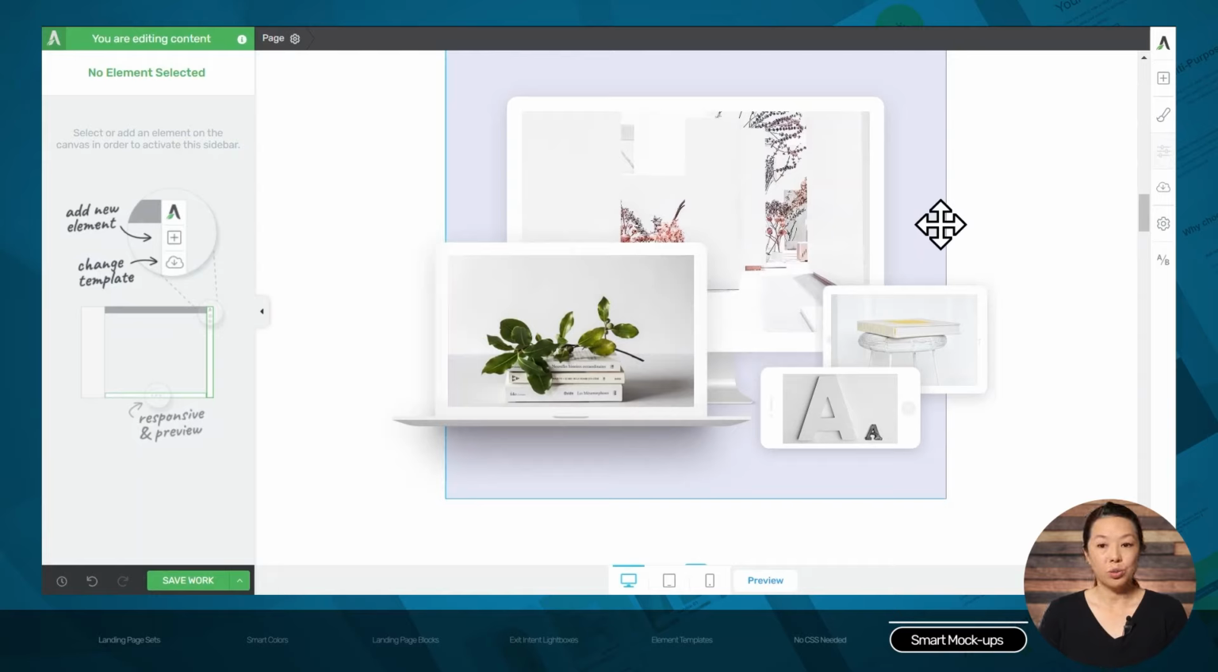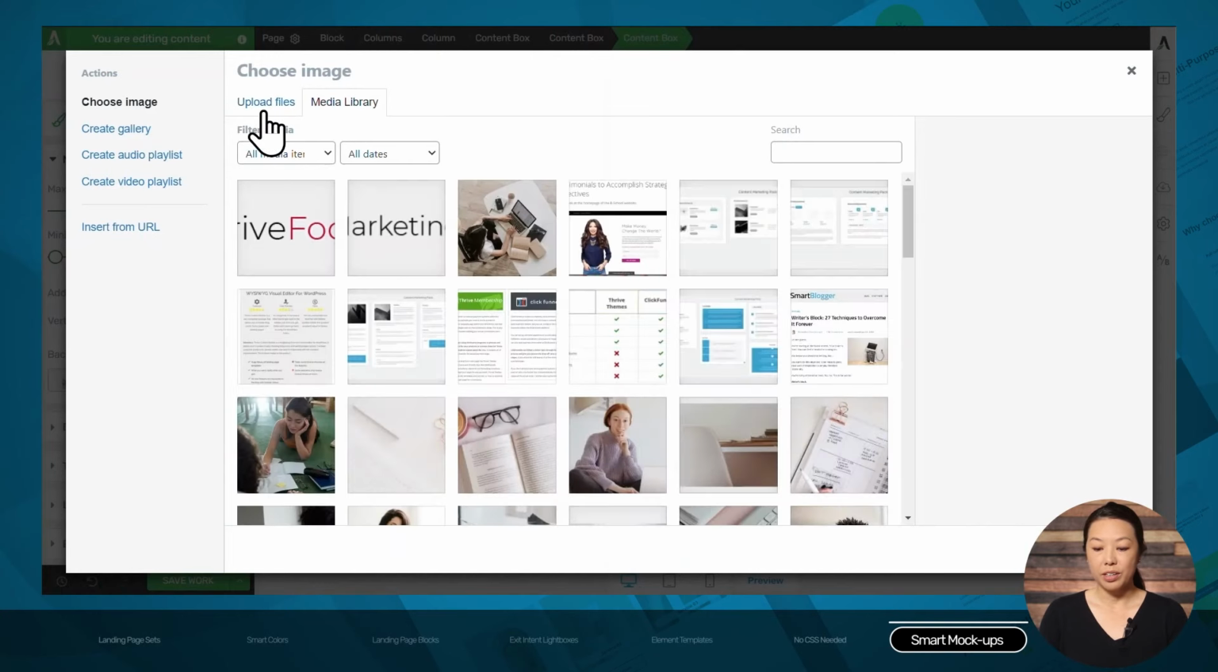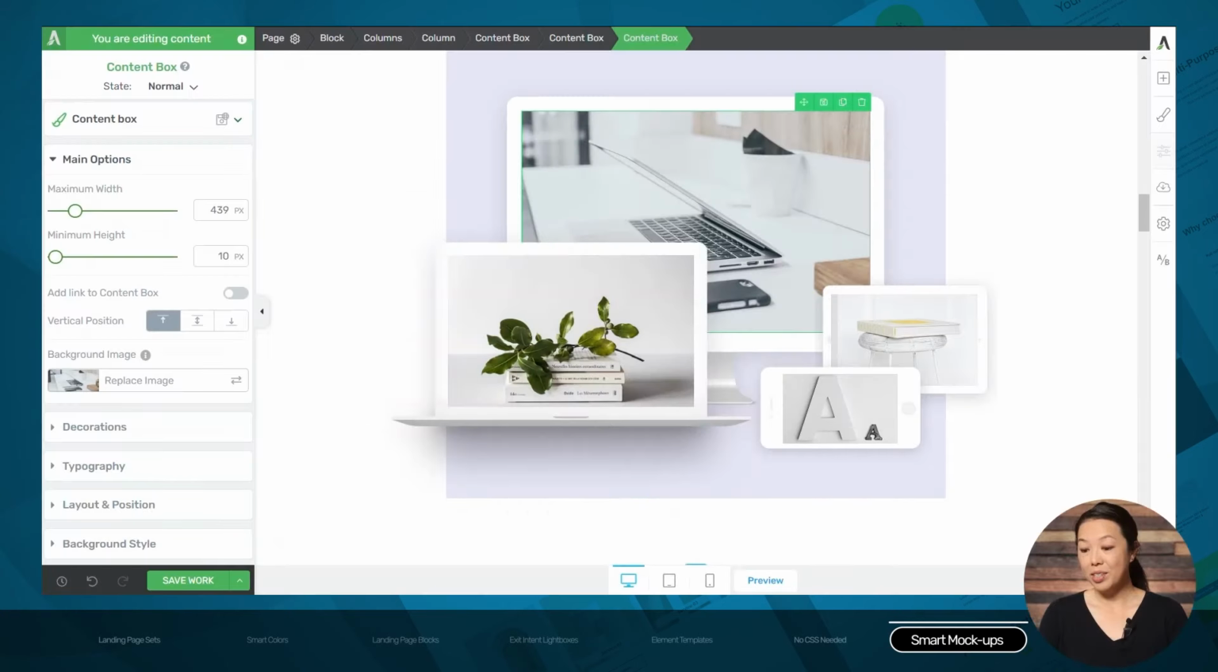Now, with a lot of other tools, when you see a mockup like this, it has to be done in Photoshop, which is a huge pain if you're not a graphic designer. You either have to figure out how to do this yourself, or you have to hire someone to do it for you. But in Thrive Architect, these mockups are ready to go, and all you have to do is replace these images with your own, and it's super easy. Simply click on an image. Then in the Main Options tab, click Replace Image, and then if you have to upload a file, you can do so, or you can choose something from your media library. So as you can see, it's super easy to work with these smart mockups.